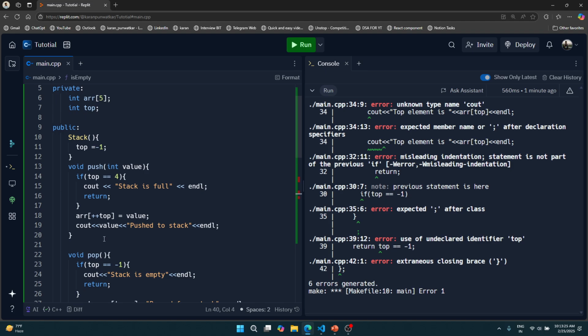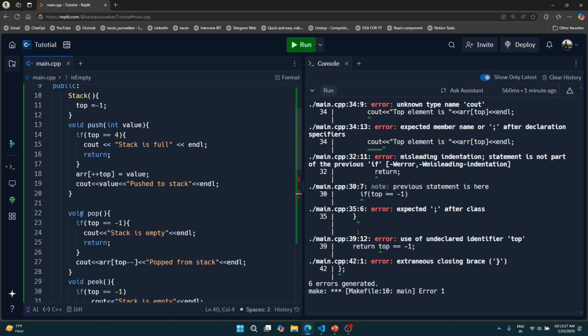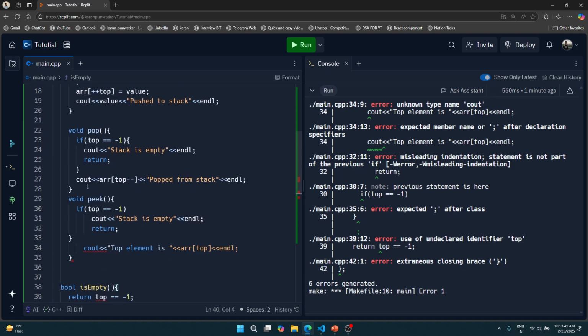Okay, and after that we apply pop, that is void pop, then again we apply the condition, that is if top equals -1, then cout stack is empty and endl, and again we apply return, and then in this we apply the cout. Okay, so cout array, then top minus minus, and then we apply the same. Okay, all set, I guess it is line number 20.